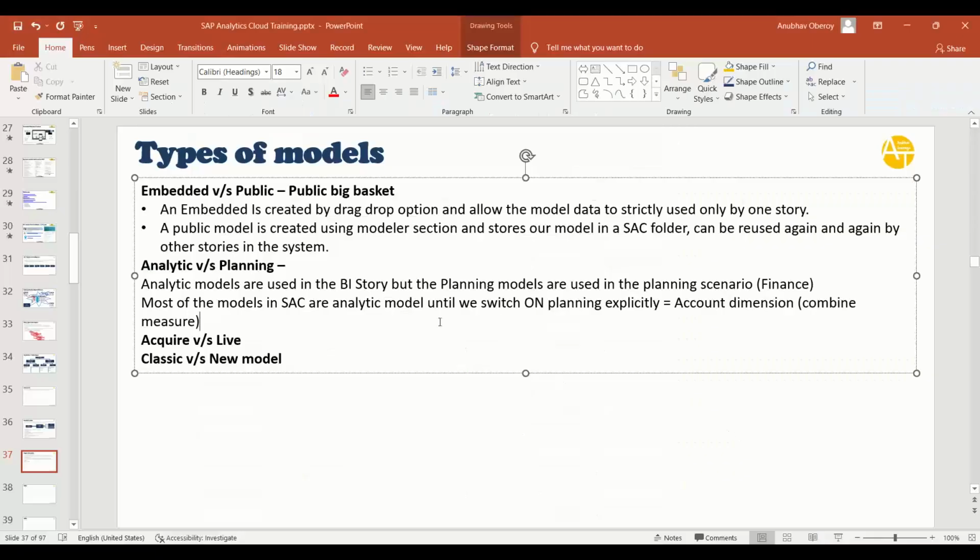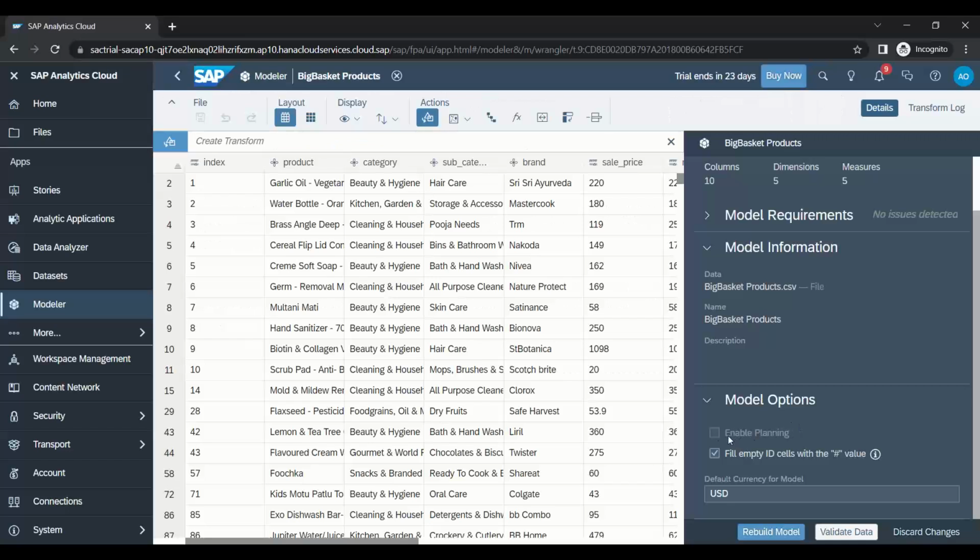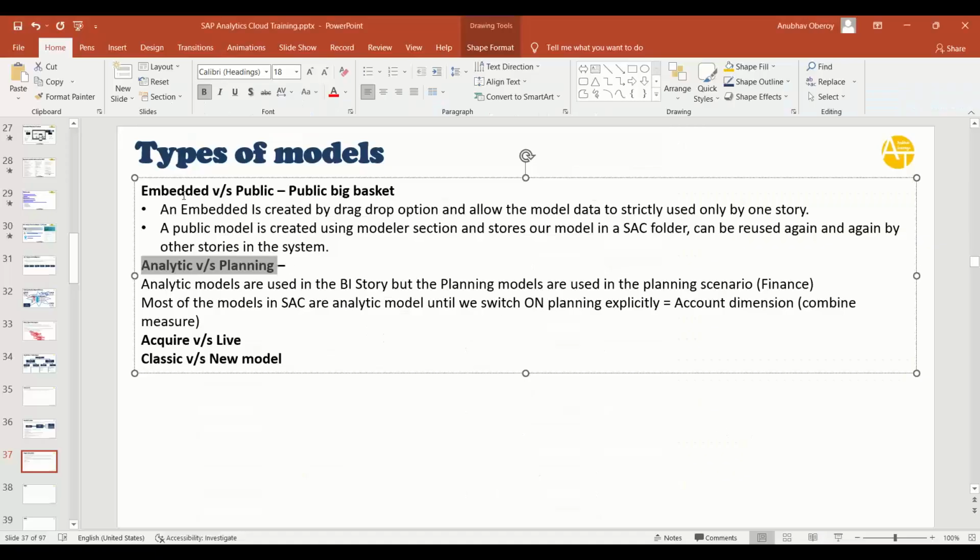Make sense? Once you choose a model as analytic versus planning, later on you cannot change. You can see I cannot change this checkbox. If you hover the mouse, the tooltip says the same: it can only be set during initial model creation. So you cannot switch a model from embedded to public or analytic to planning. Not allowed.